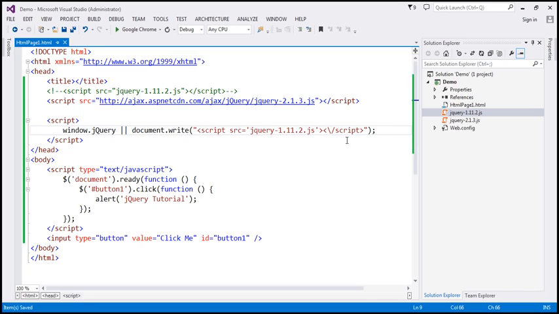So what is this line of code doing here? Now, what is this jQuery property on the window object? If the jQuery file is successfully loaded, it's going to add this jQuery property to the window object. So window.jQuery. If the jQuery property is present on the window object, that means the jQuery file is successfully loaded. And look at this. This is an OR condition. If this condition is true, then it's not going to execute this piece of code.